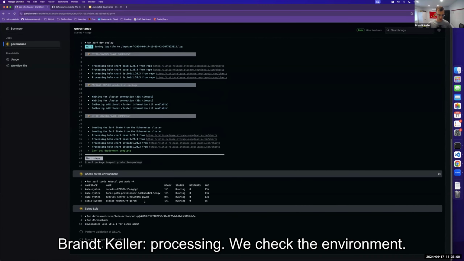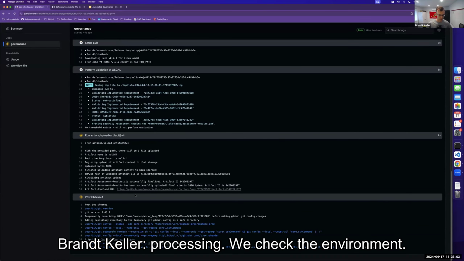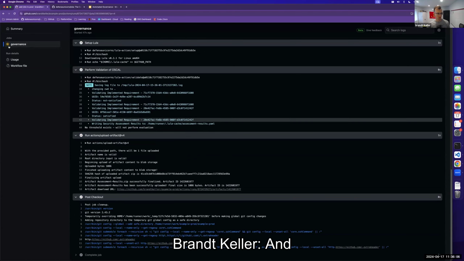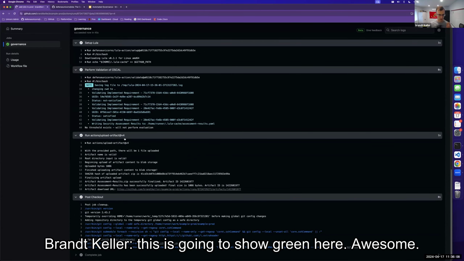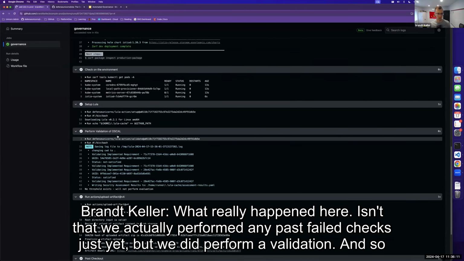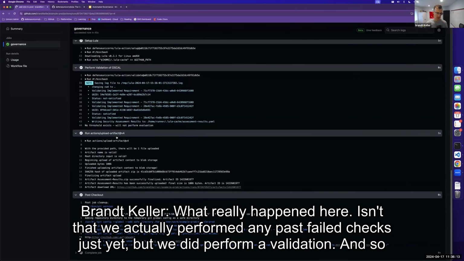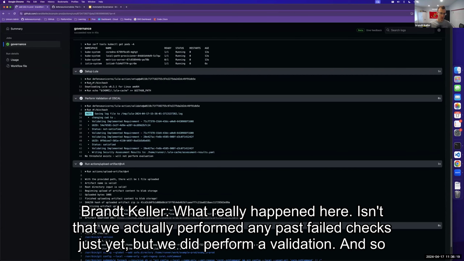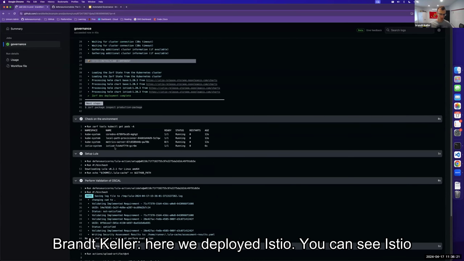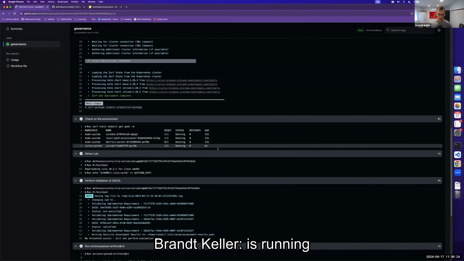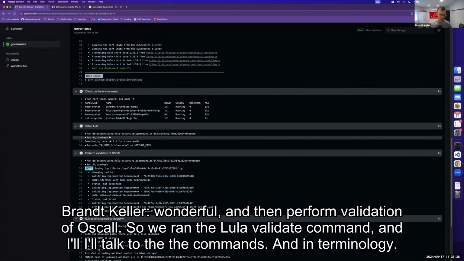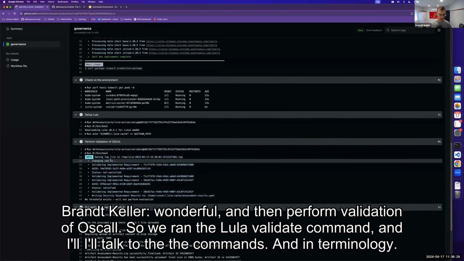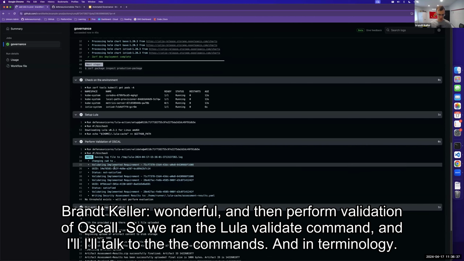You can see it's processing. We check the environment. And this is going to show green here. Awesome. Well, what really happened here isn't that we actually performed any pass-fail checks just yet, but we did perform a validation. And so here we deployed Istio. You can see Istio is running. Wonderful. And then perform validation of OSCAL. So we ran the Lula validate command, and I'll talk to the commands in terminology.